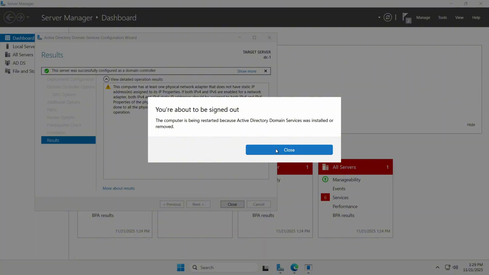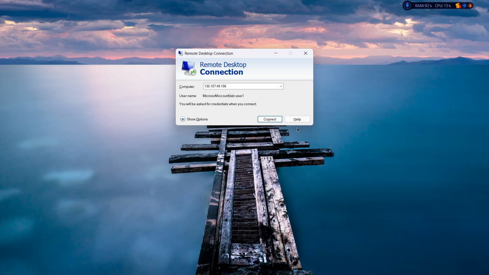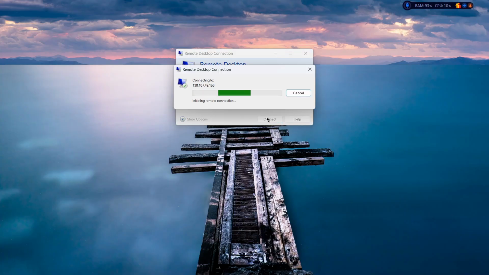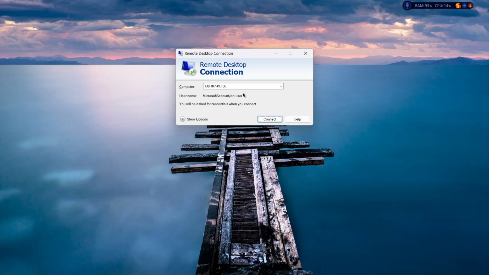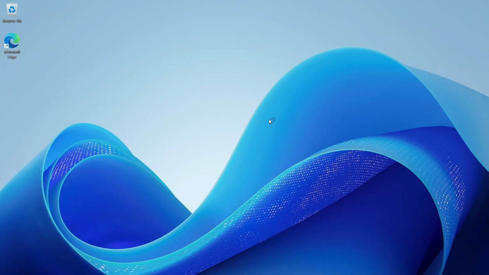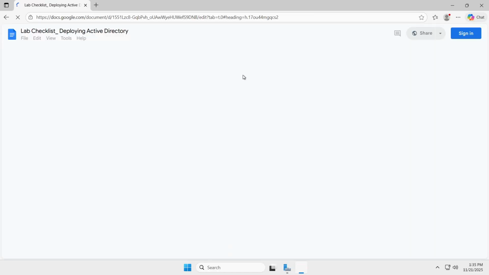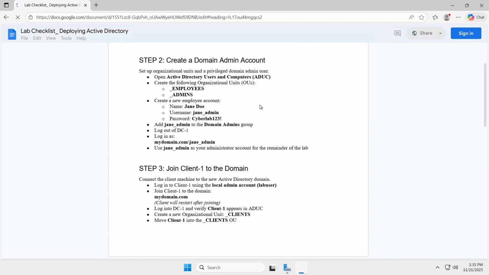Right, we will close this and I'll log back in. So it's restarting, just connect again. Okay, now we'll probably need to wait a bit. This as well might take some time to load, so wait for that as well. Great, log back in now. Took some time, and I'll continue with these steps. So now, like I said, I'll be creating a domain admin account.